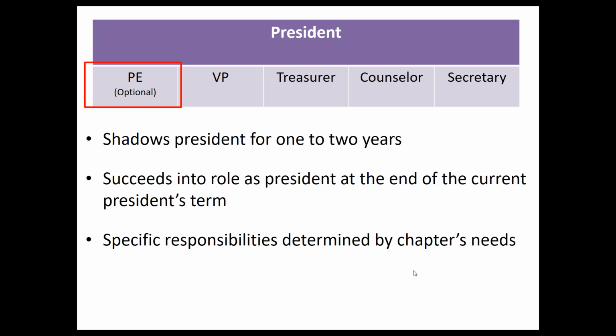As I mentioned, the president-elect position is optional. Many chapters do choose to use it, and their sole responsibility is to shadow the president for 1 to 2 years, depending on that term. At the end of the president's term, this person then succeeds into the role of president. So really they're committing to, at the very least, 3 years where they are going to be first shadowing the president and then serving as president. And there may be some additional responsibilities that your chapter specifically wants this person to work on, but really the bylaws just allow for them to shadow the president for that time.